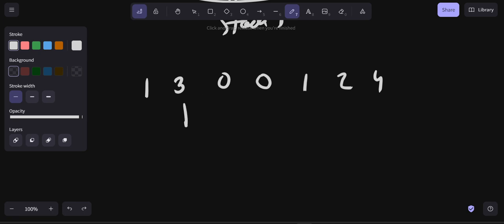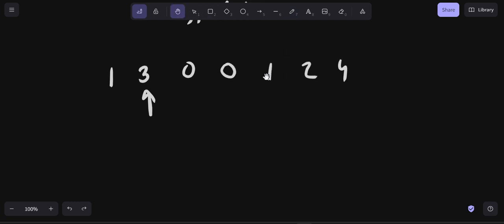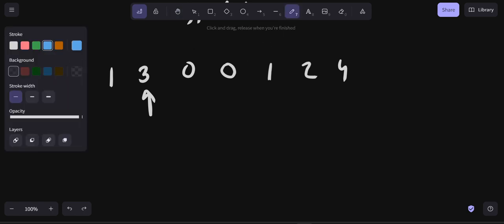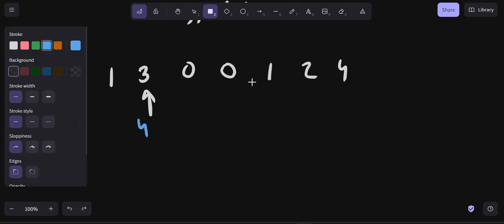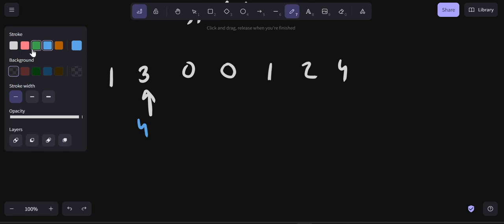Let's say we are considering this, right? We need to see which is the next greatest element to the right of 3. Is it 0? No. 1? No. 2? No. 4. It is 4, right? So how can you get this 4 as an answer? You can use a stack here. How? Let's see. We can have one stack.